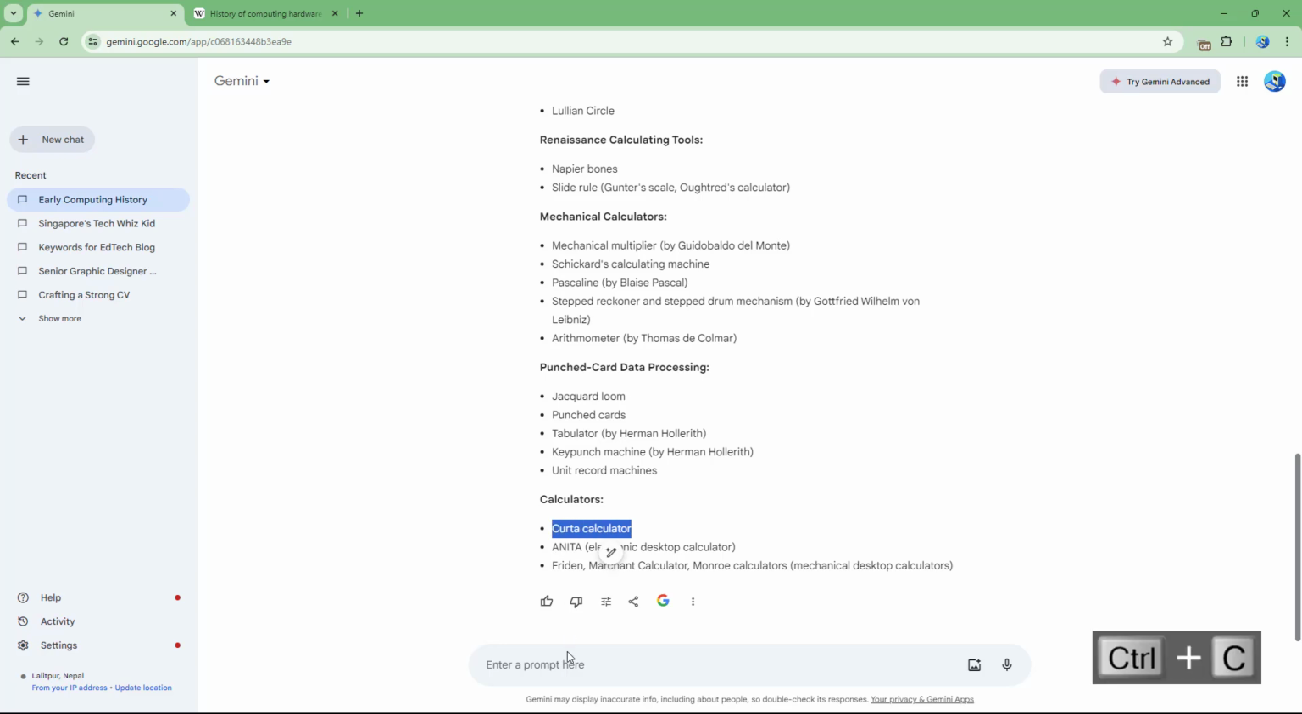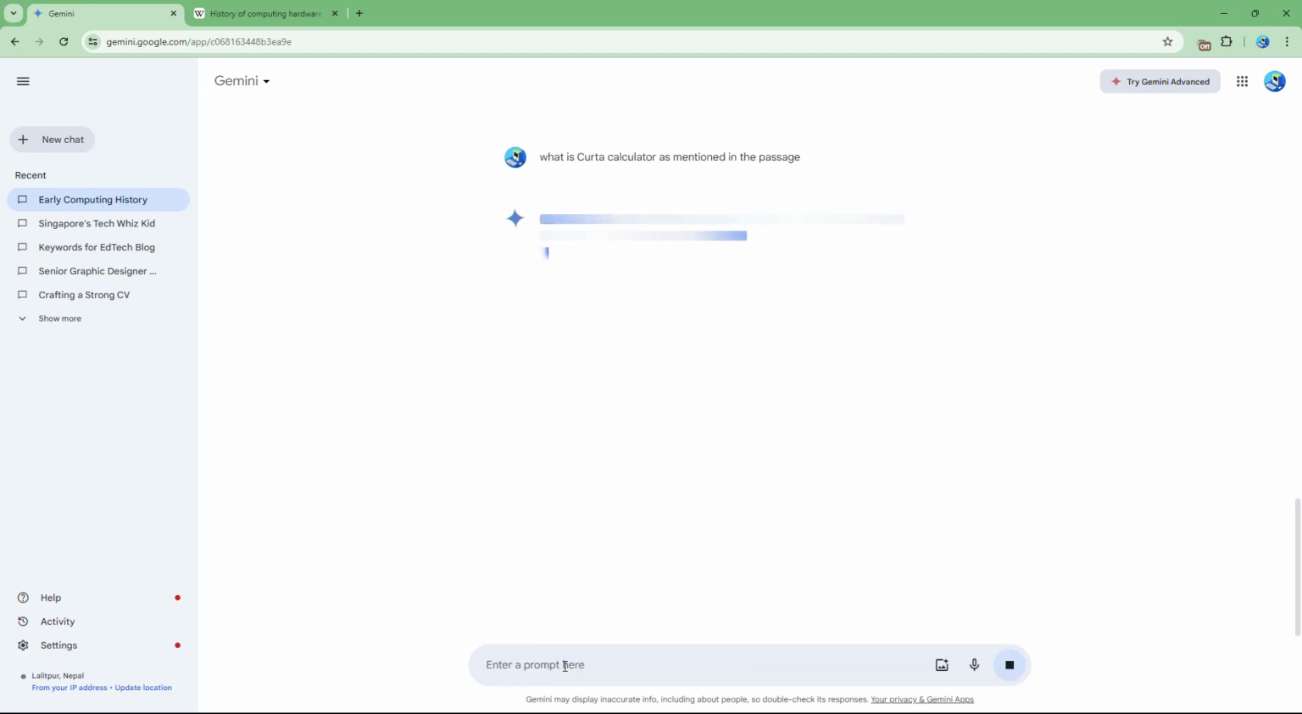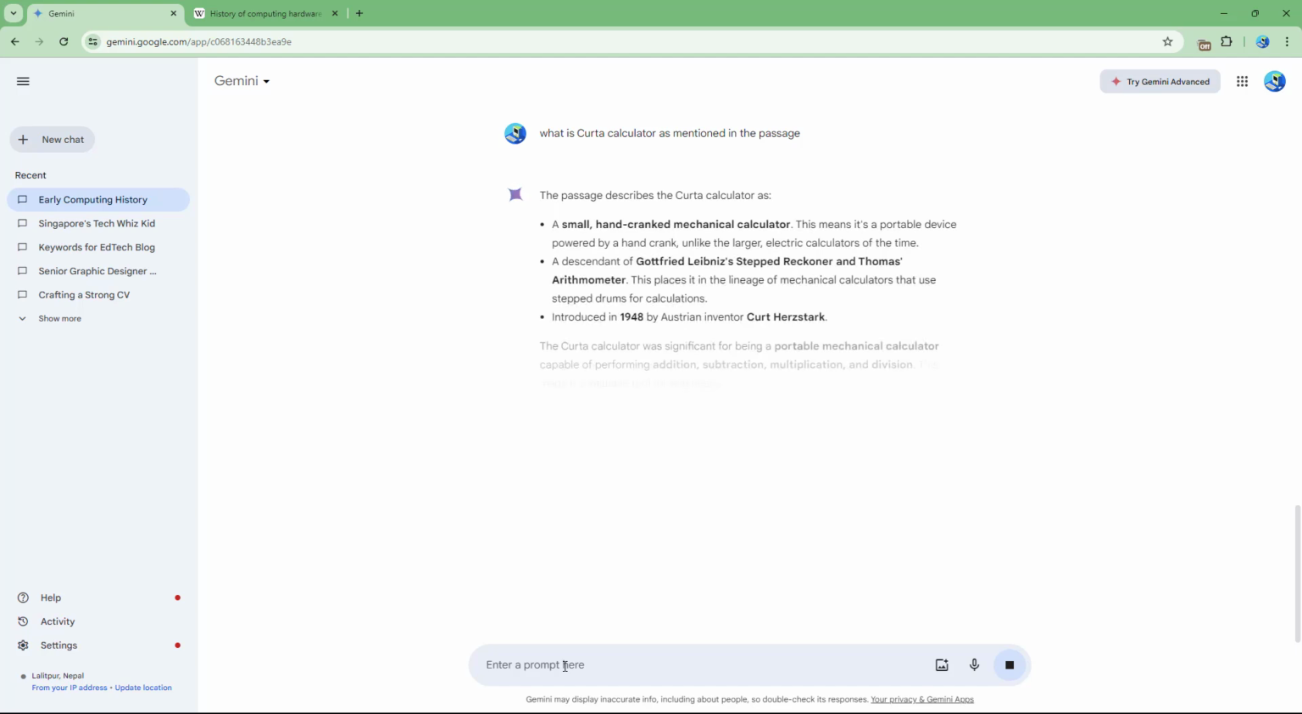So I'm going to say, tell me what a calculator is, as mentioned in the passage. If I do that, you can see that it gives detail about that particular information. And that is how you can give content to Gemini and then ask for information out of that content and get answers to it.